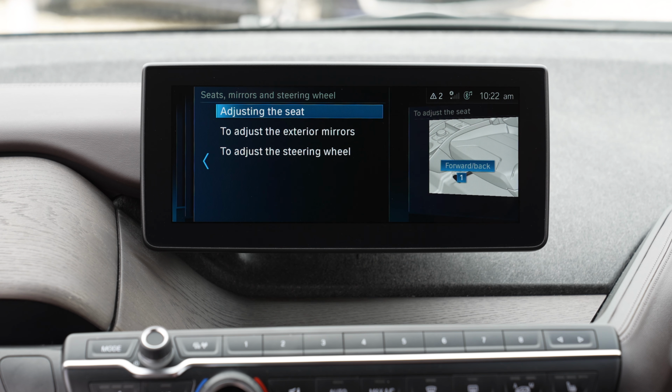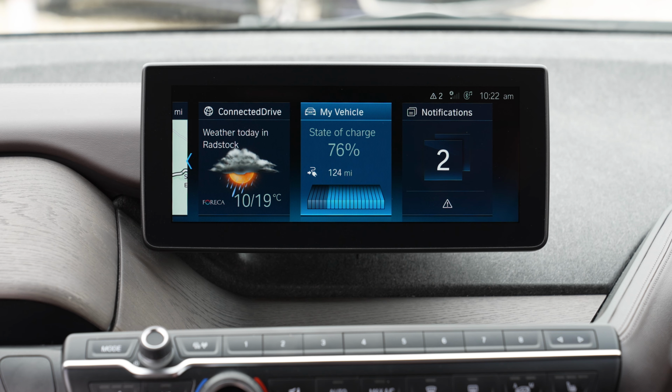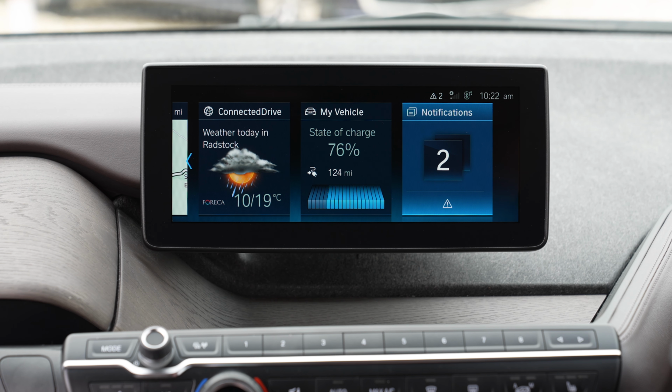And as you go into that, you then get given further options, so adjusting the seat. And then you get given this nice diagram that shows you how to operate the forward and backward motion, as well as the height and backrest angle. And then the final option on the menu is just your notifications.